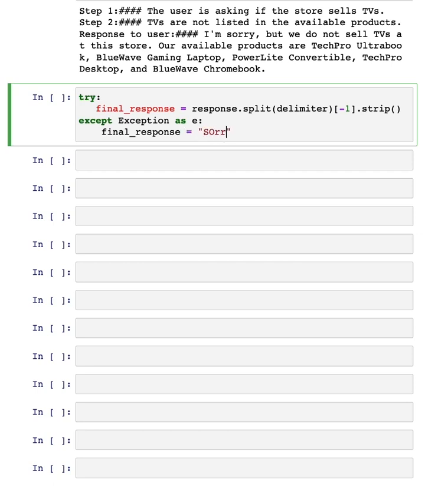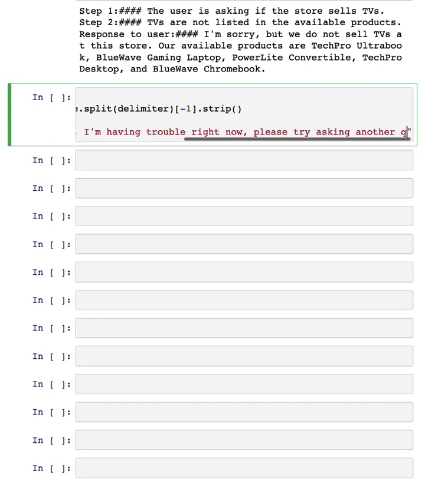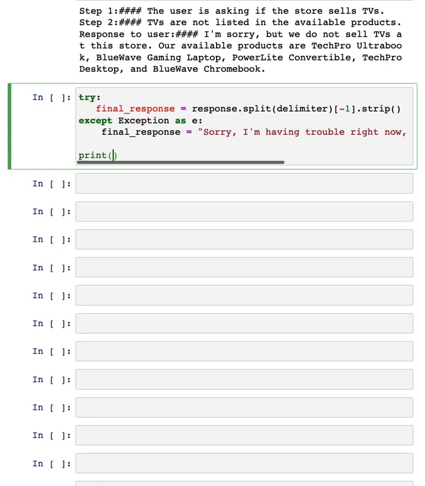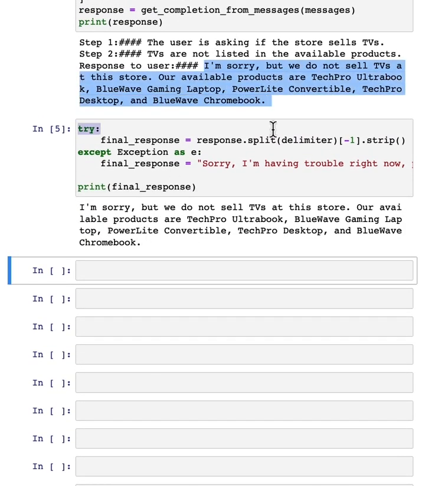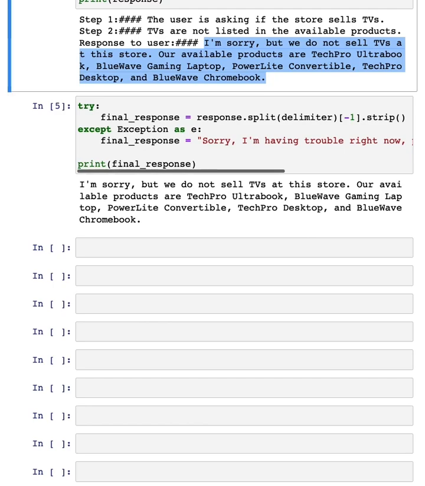which is, sorry, I'm having trouble right now. Please try asking another question. And then let's print our final response. And so, as you can see, we just cut the string to get this final output. And so this is what we would show to the user if we were building this into an application.